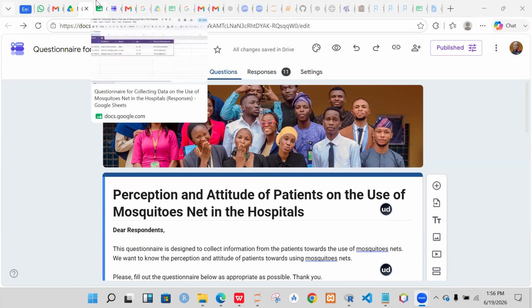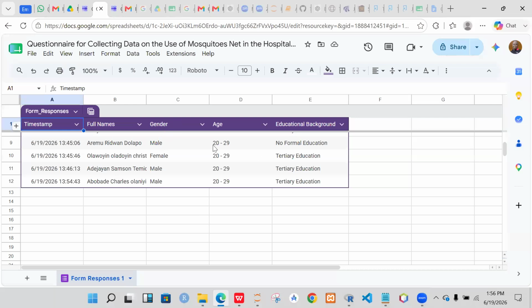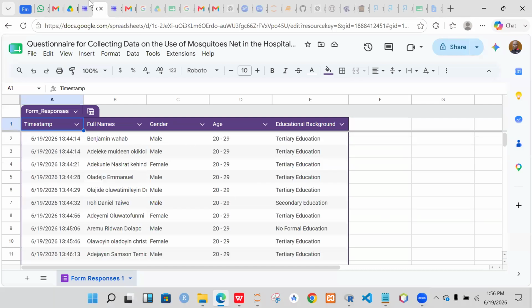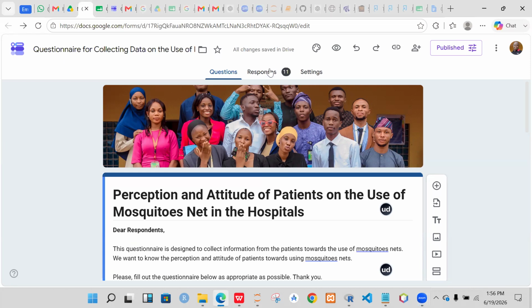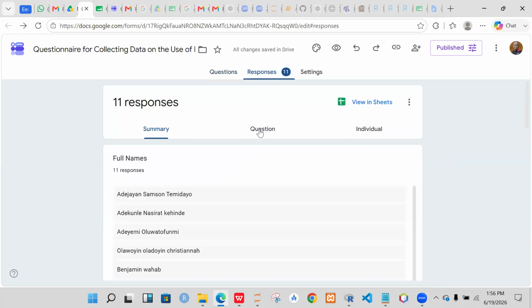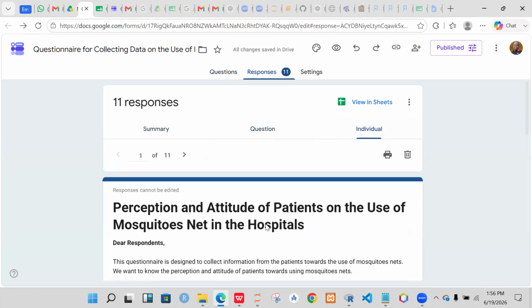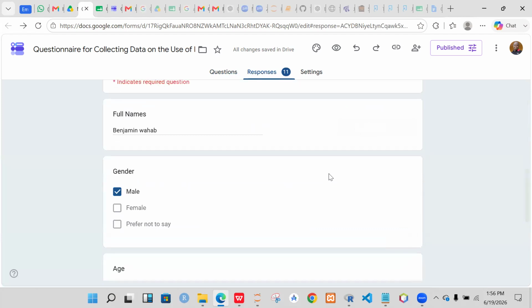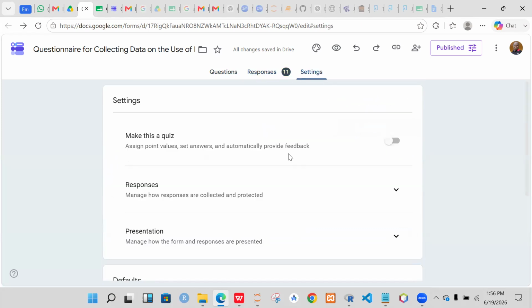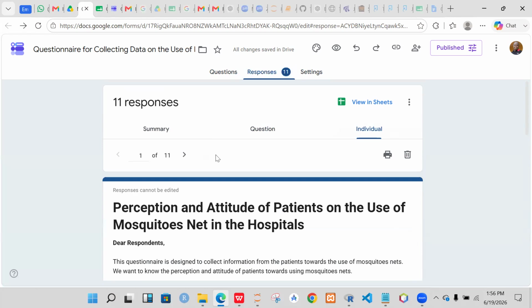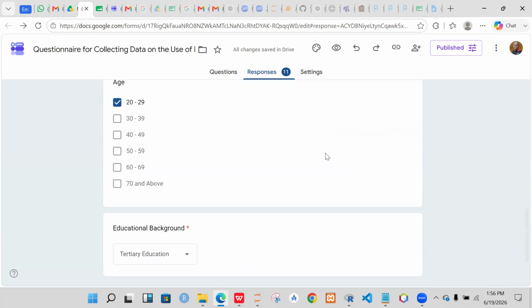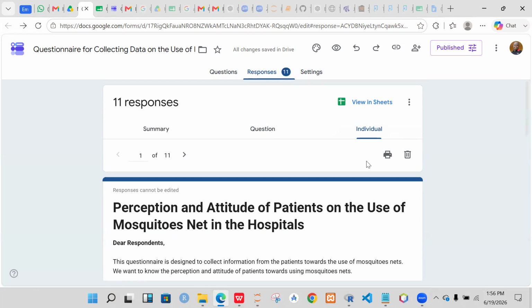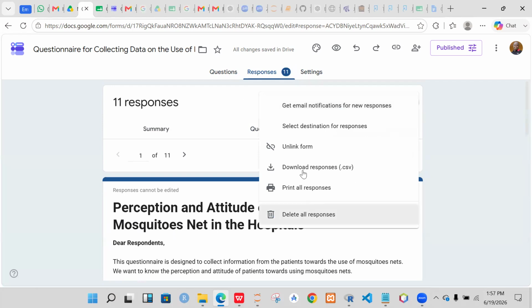Look at the responses now. From this place now, it's easier for me to do it like this. Then also, from these responses, you can equally look at the summary, look at the questions, and also look at the individual. These are the individual responses. What individual responses chose. And from there, you can also go to settings. From settings, you can have some statistics. In fact, even from here too, you can have some statistics. You can do like this. You can have some statistics.